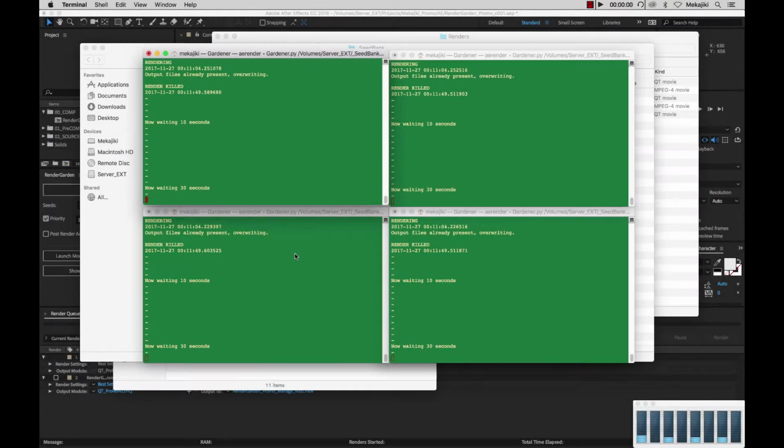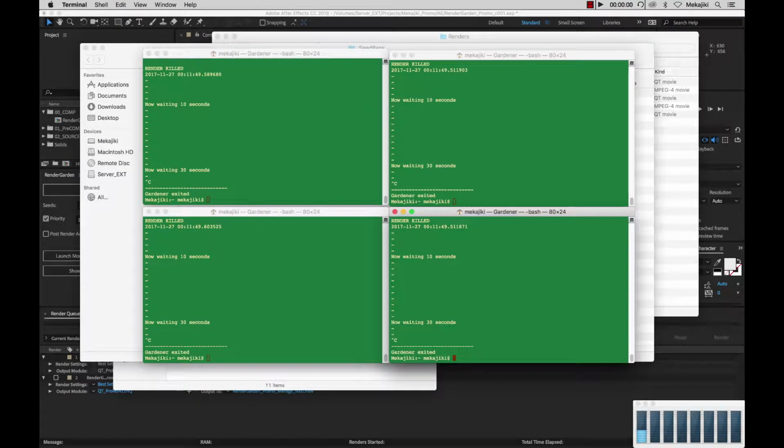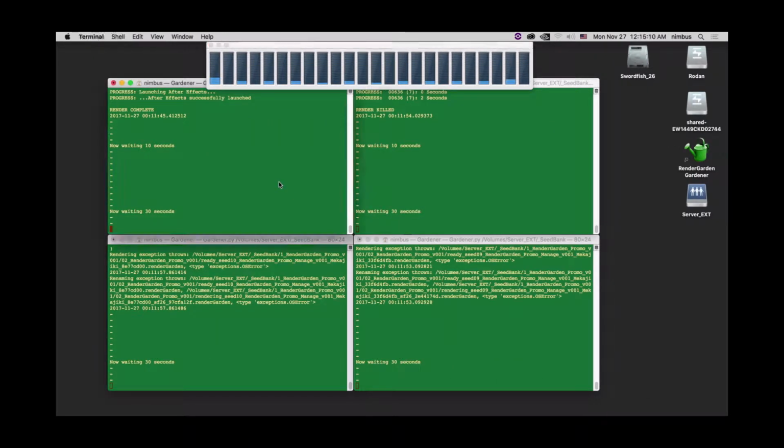Now say if you want to actually kill the Gardener window itself, what you'll need to do is go into each individual window and do a Control C, not a Command C, but a Control C, and they'll exit Gardener. So you just need to do that individually to each one, that way it kills the entire Gardener process. And then you'll also need to do it on your remote machines as well.